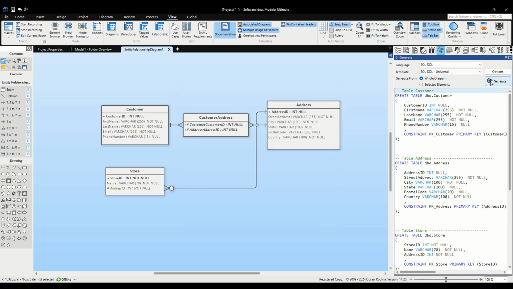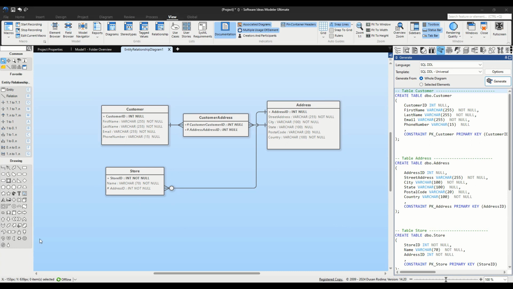And there you have it. Our model, now tailored with the DBO schema, is ready to be seamlessly integrated into our target database. And that's how you create and modify an ER diagram from a SQL DDL script in Software Ideas Modeler.